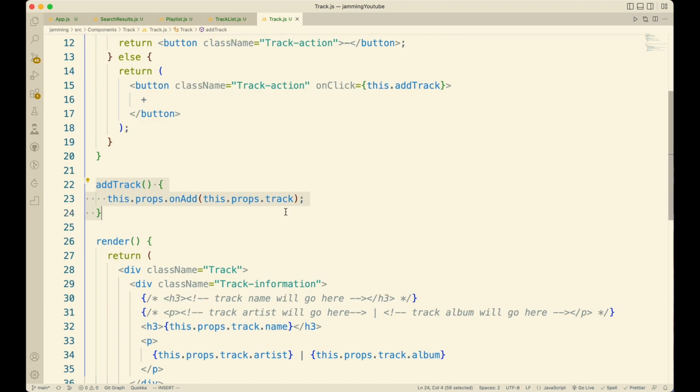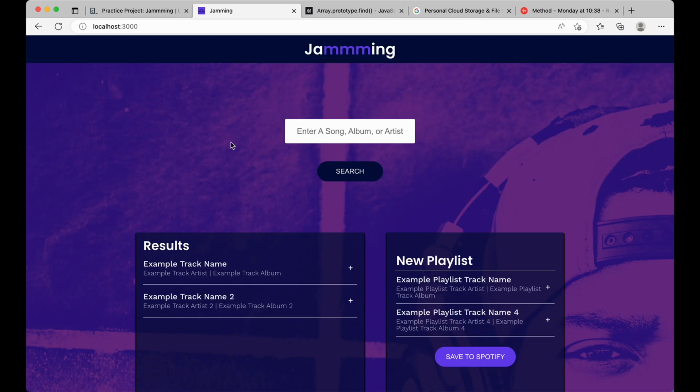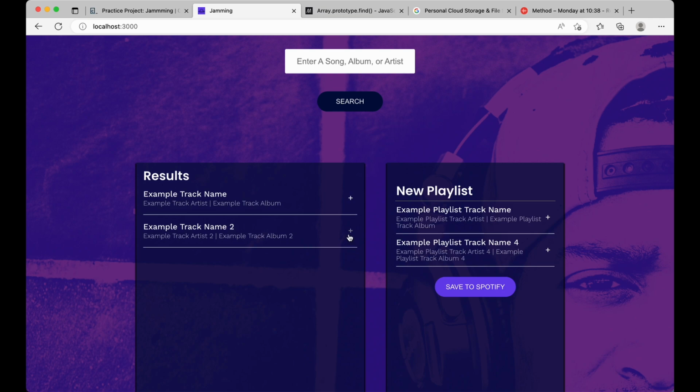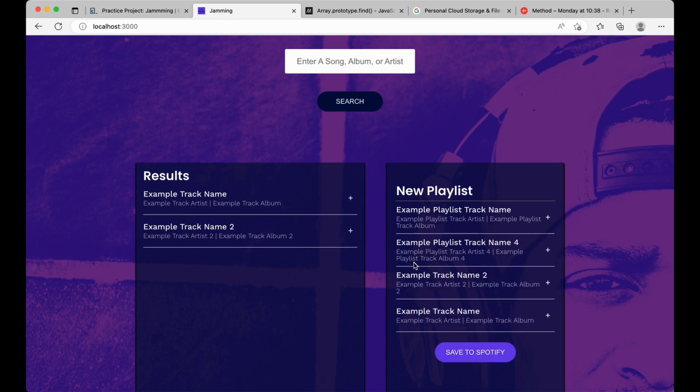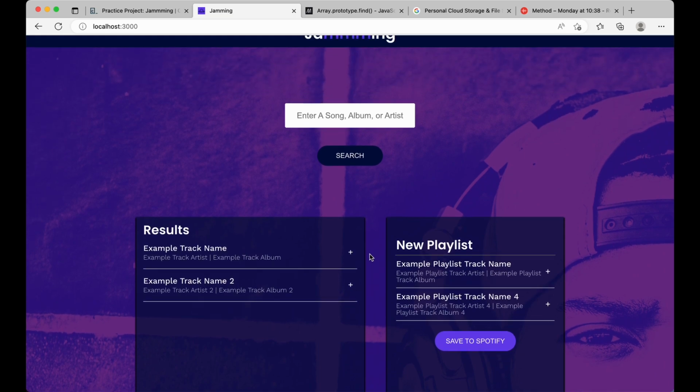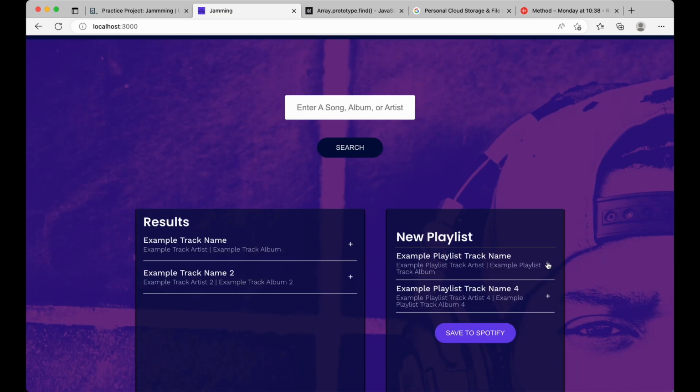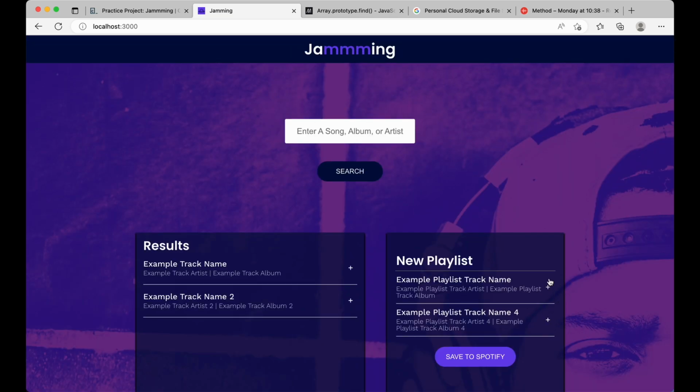So if we have done everything right, we come to our jamming app. We should be able to add these tracks to the playlist, to our custom playlist. If we cannot, then our app or our code has some issues. These should be minuses instead of plus. It would get done eventually, a couple of steps later.